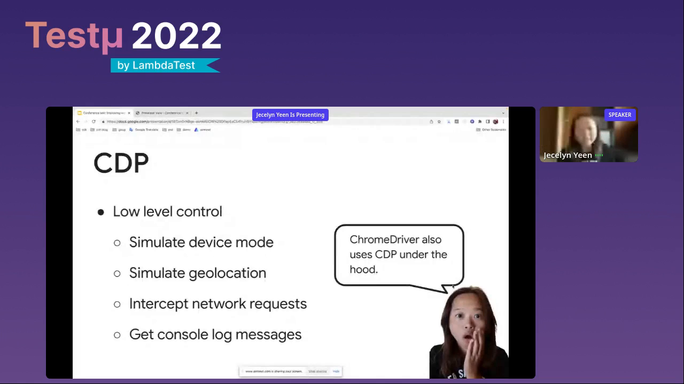And why CDP? There are Chromium-only features because CDP actually offers low-level controls compared to WebDriver. For example, by using CDP, we can simulate the device mode so that you can click and select different devices. You can use CDP to simulate geolocations, and you can use CDP to intercept network requests. Also, you can use CDP to get console log messages easily. So CDP offers all this low-level control, which WebDriver doesn't offer. That's why you see that some of the features show up as Chromium-only features, because they need to use CDP in order to do so.